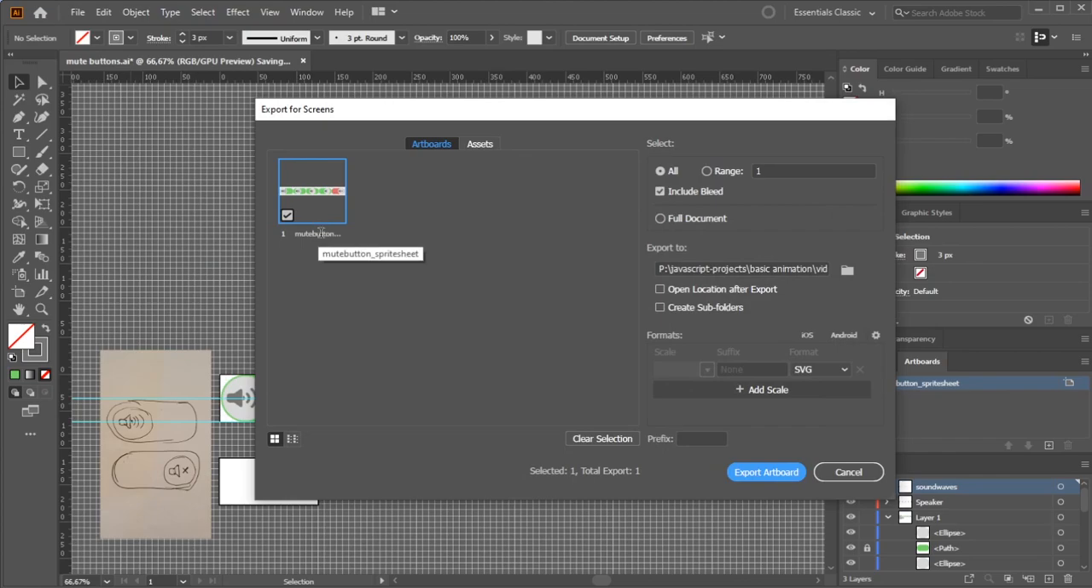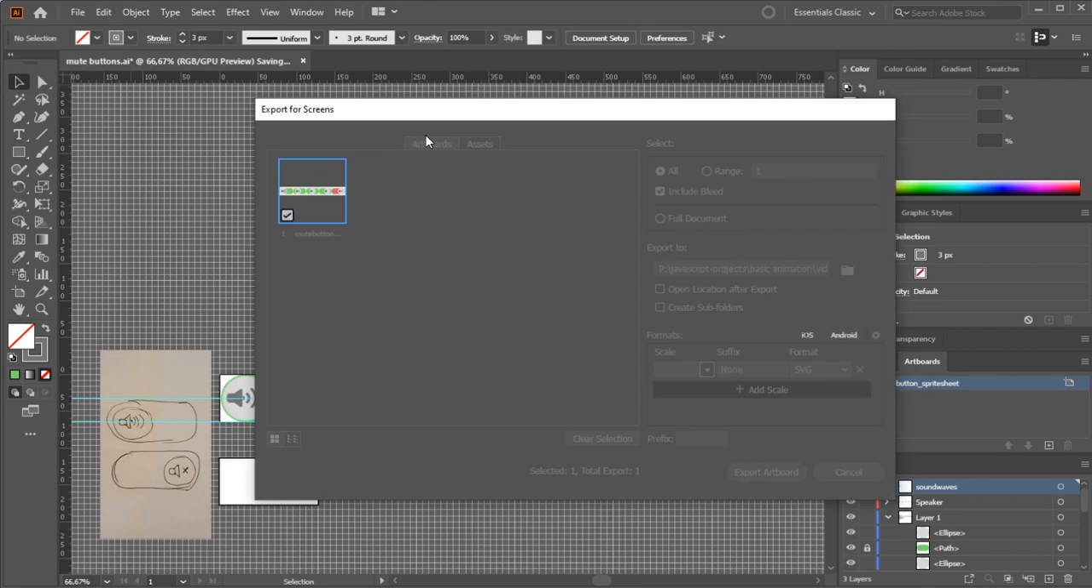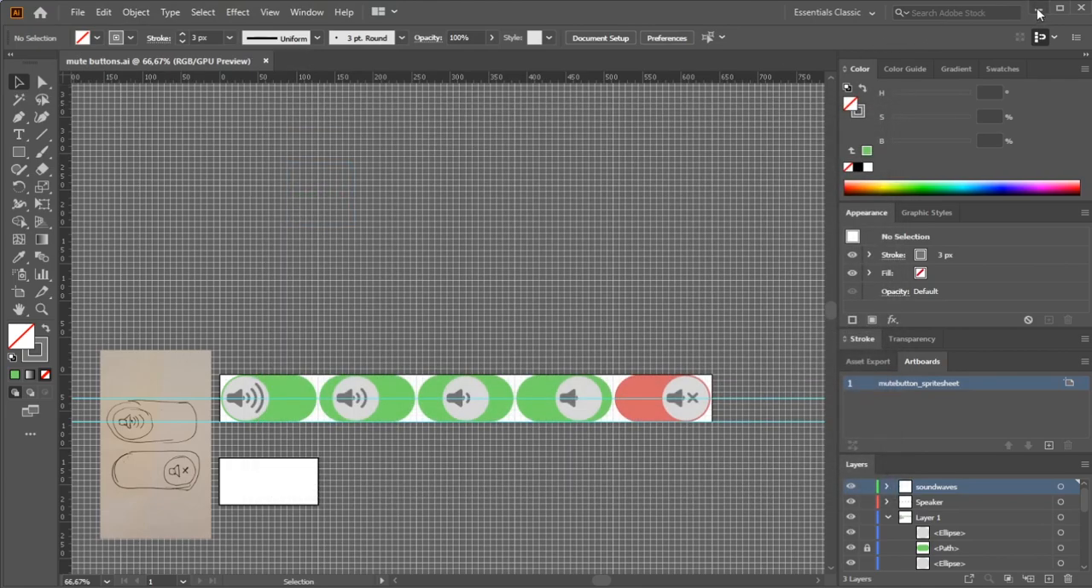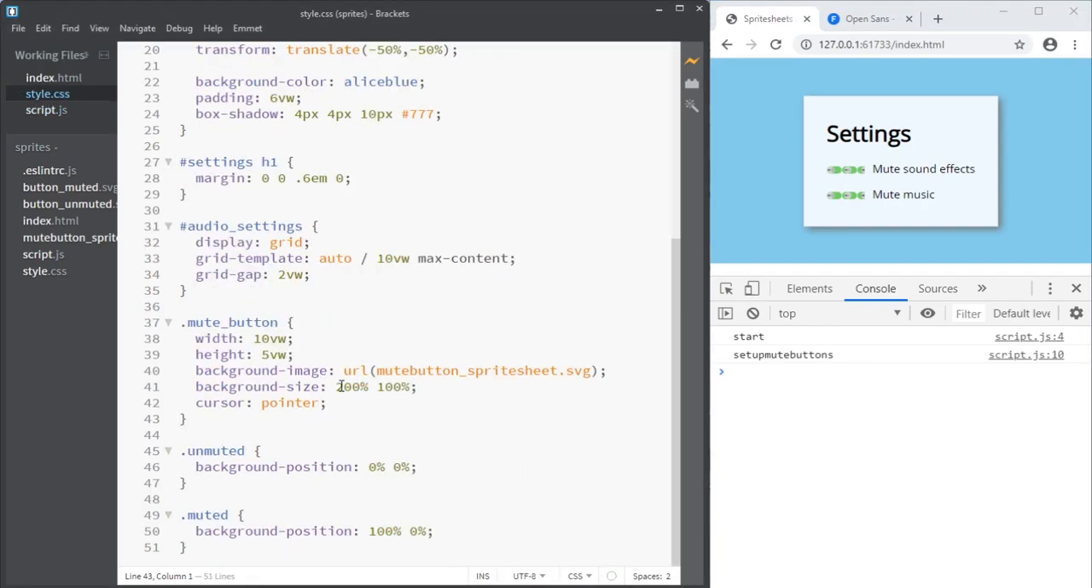And still our mute button, spreadsheet, excellent. And we replace the old one. So now's the time to change our CSS, because if we look at it now, we have a lot of images here, 2.5 images. And that is of course because we set this to 200%, but now we have 5 images. So it's actually going to be 500%.